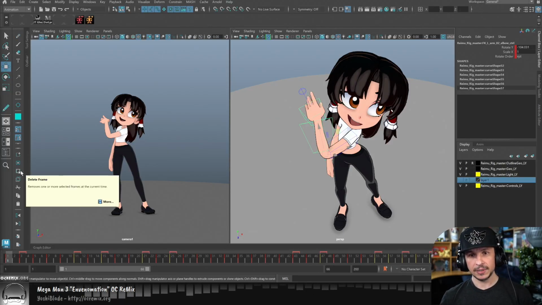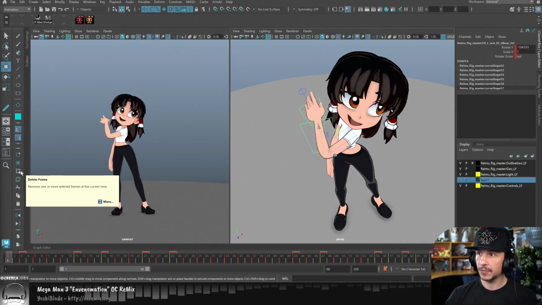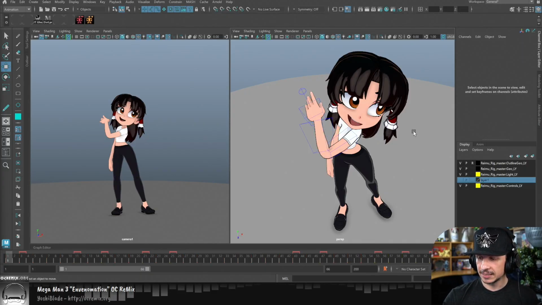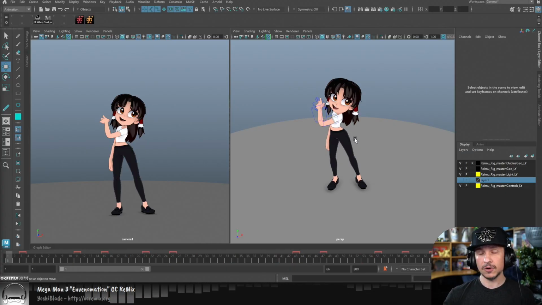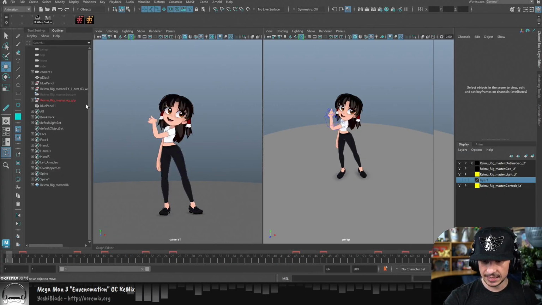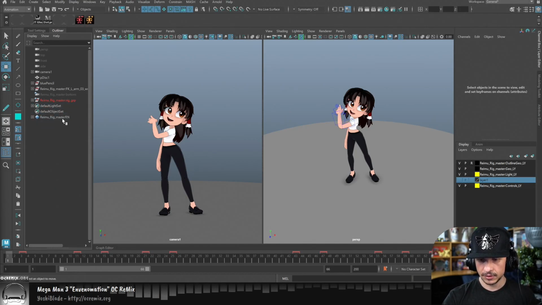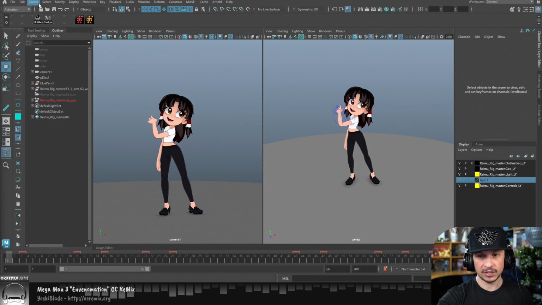So the first thing we need to do is actually find the positions of the elbow and the wrist. Now, the way I'm going to do this is I'm going to make 2 quick locator hierarchies. So I'm going to open up my outliner here so everyone can see, and let's get rid of all of these just to simplify things. Okay, cool.